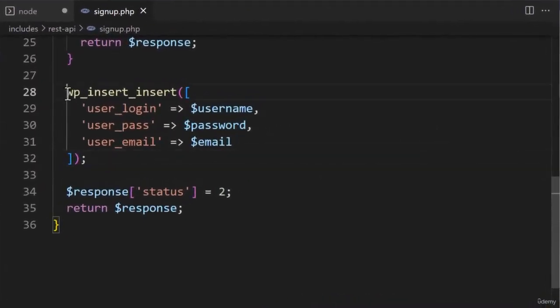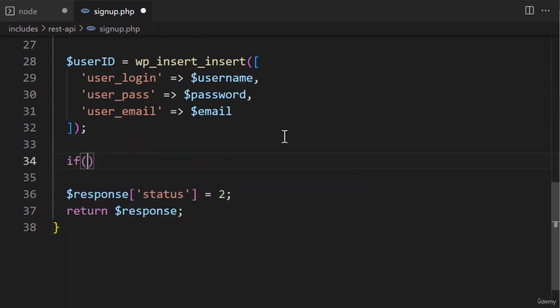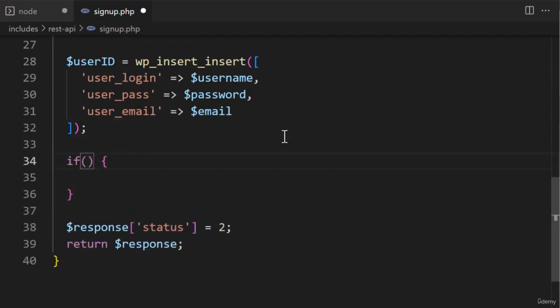We are going to assign the return value of the wp-insert-user function to a variable called user-ID. After the wp-insert-user function, create a conditional statement. The condition will be a function called isWpError with the user ID variable. This function will check a value for a valid WordPress error. If there is an error, this function will return true. We should return the response from within the block.